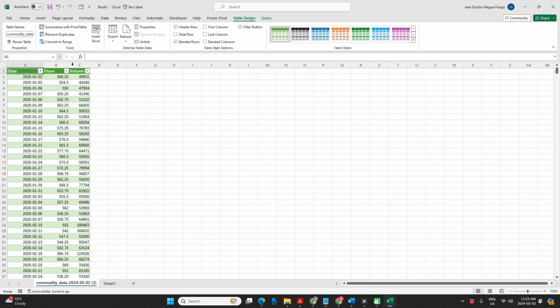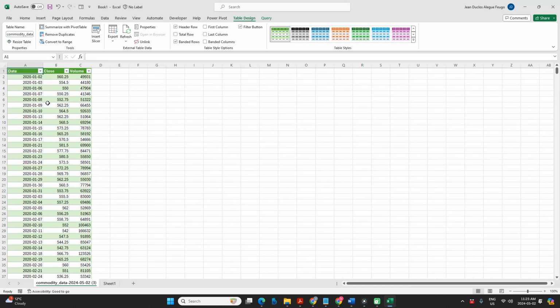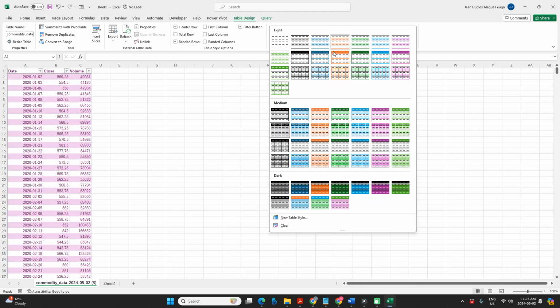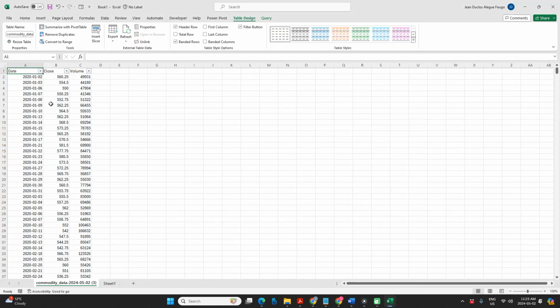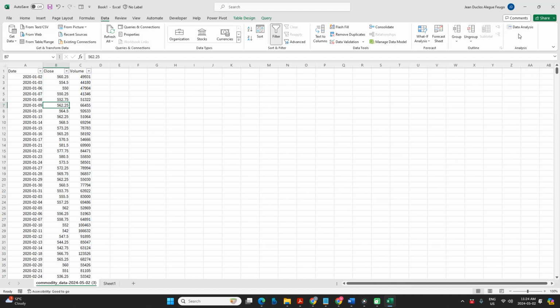I'll increase some space. I don't like this color, so I will come and click on this. Let's see. Actually, I'll take this. Yeah, I find the other colors a bit too aggressive. So the first thing I want to do is to generate the descriptive statistic only for close. You don't need to generate it for volume, only for close. So I will go to data, and I have it already here.